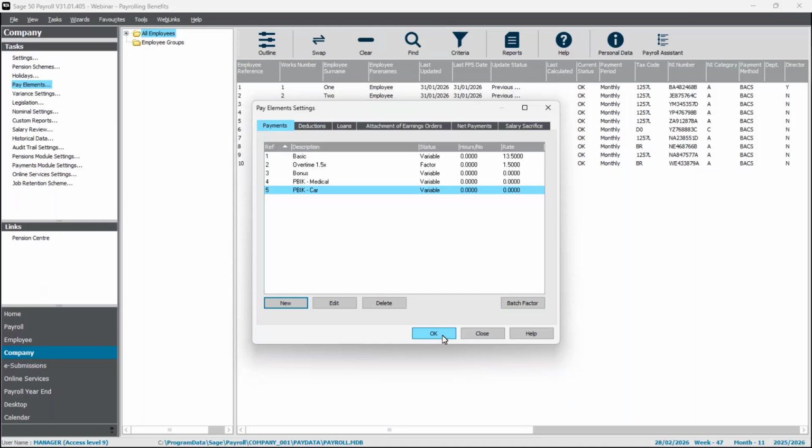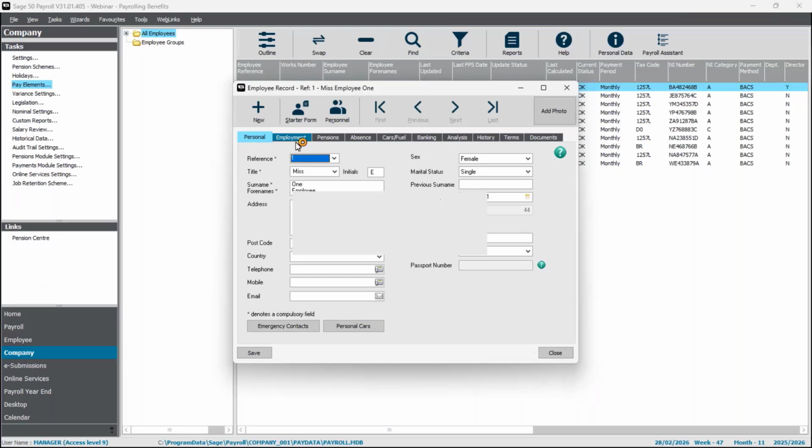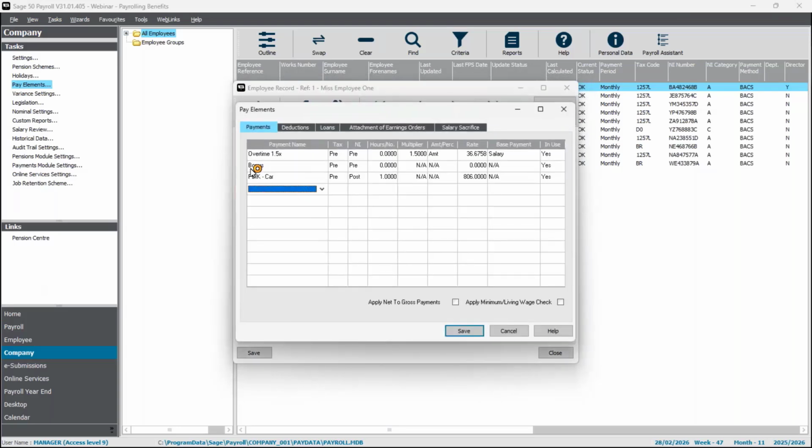Now, these will need to be assigned to the relevant employees, which can either be done individually or using global changes. So I already have an employee with one of these payments assigned to them. So you can see we've got our payrolled benefit for a company car, and I've calculated the monthly taxable amount to be entered here. So that is now assigned to the employee pre-tax, post-NI, but because it's a BIK payment, it will be treated as notional pay.